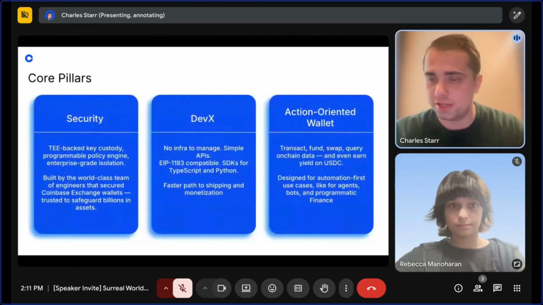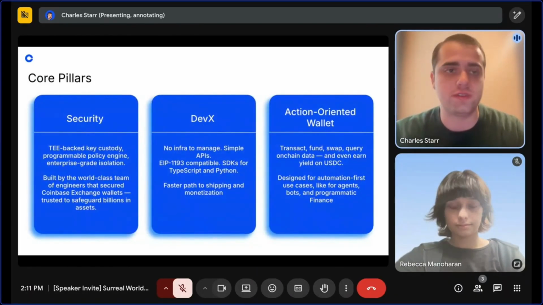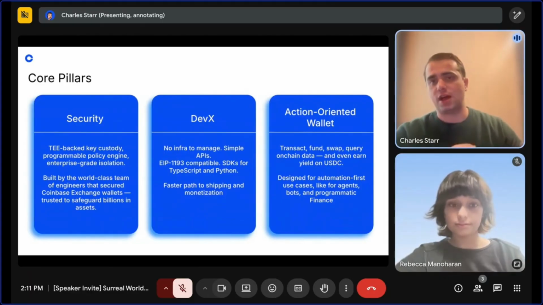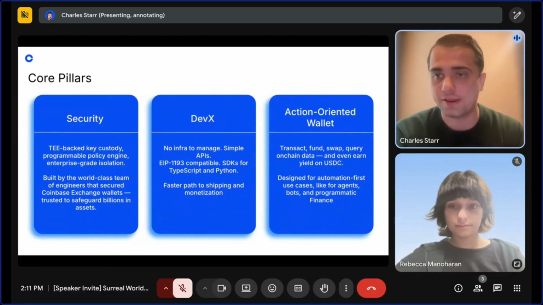So before I get into some of the key UI UX features on those wallets, there are three core pillars that both CDP products were built on. So just kicking things off on security, if you're curious about the architecture, we use a trusted execution environment backed key custody model. This is enclave based for storage of the keys.